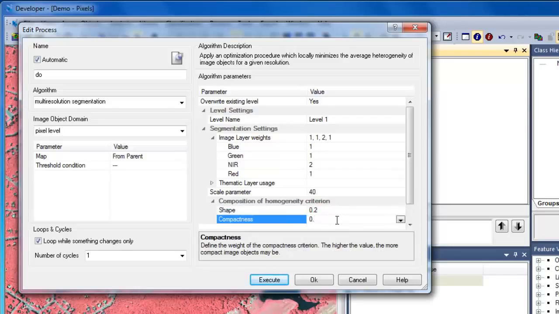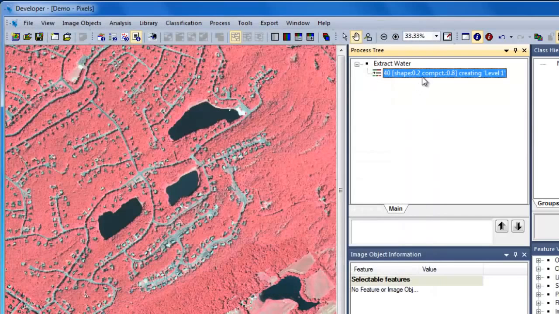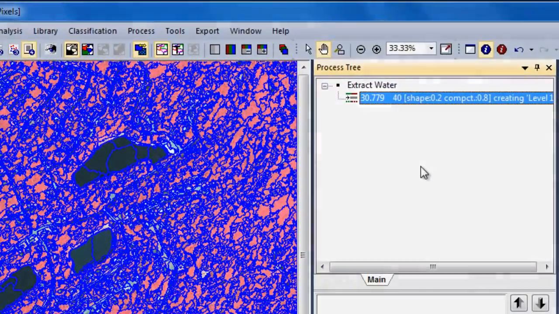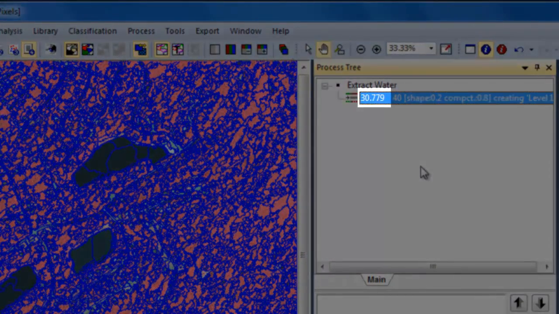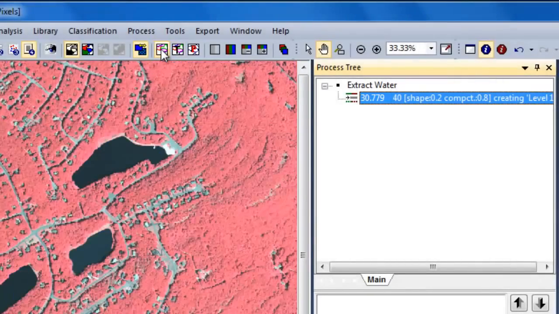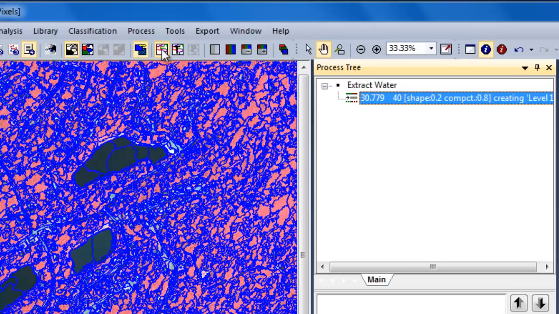It's important not to get wrapped up in the segmentation settings. It's a trial and error process, but no segmentation is ever going to be perfect. Once I've finished setting my settings, I can click OK on the Edit process window. To run the algorithm, I'm just going to right-click on it and choose Execute. The time it took to execute the algorithm will appear in the process tree once it's done running. You can turn on and off the Image Object Outlines by clicking on the Show Hide Image Object Outlines button.